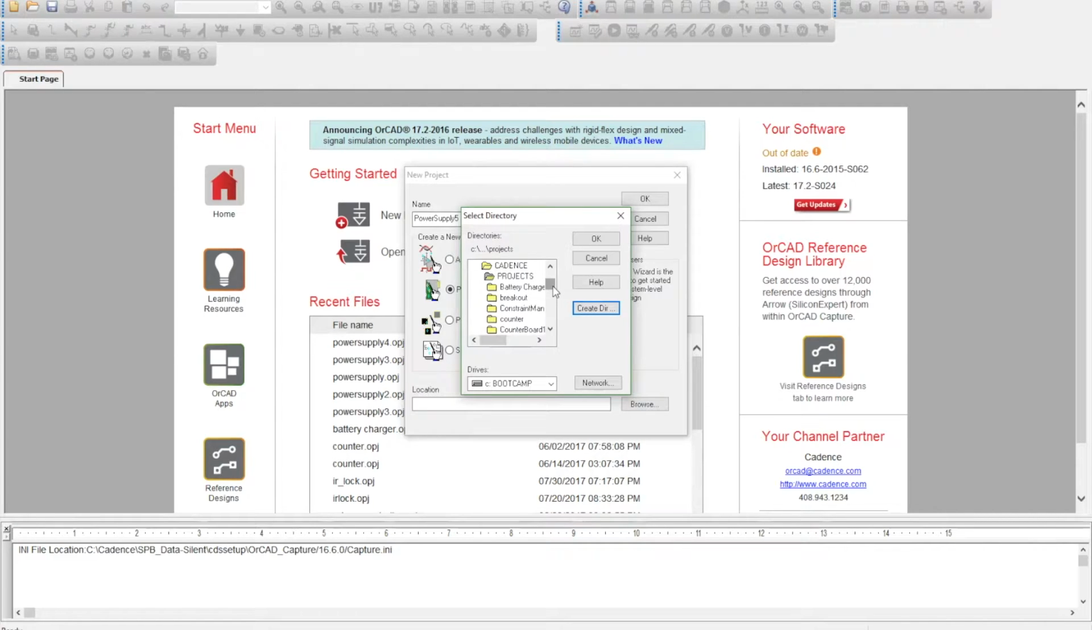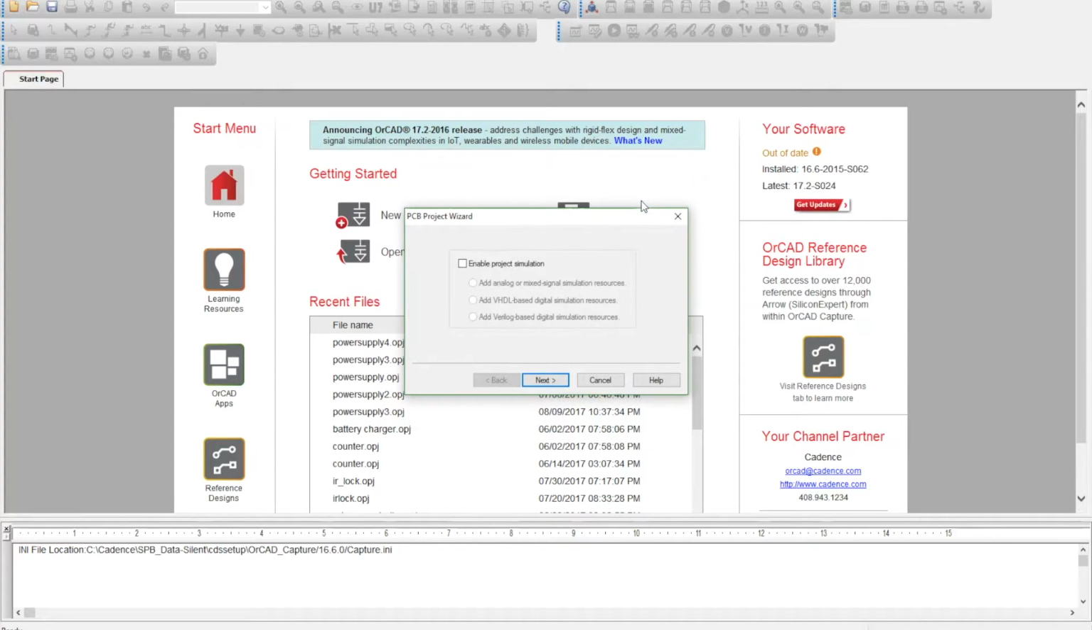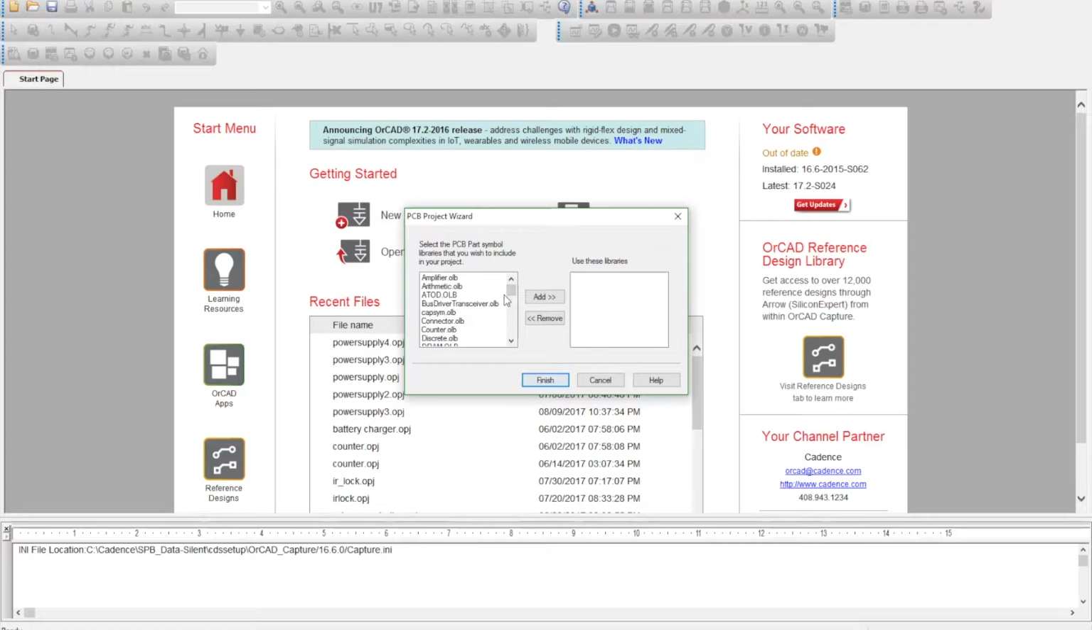Hit OK when you have that set up, and then go ahead and find it, double click on it, and hit OK. And then double check that this is correct. Once that's OK, go ahead and click OK. We don't need to enable project simulation. Click Next. And you can add in the libraries that you want to use right now, or you can do it later in another step, and I'll show you the other step because it's much quicker. So hit Finish.